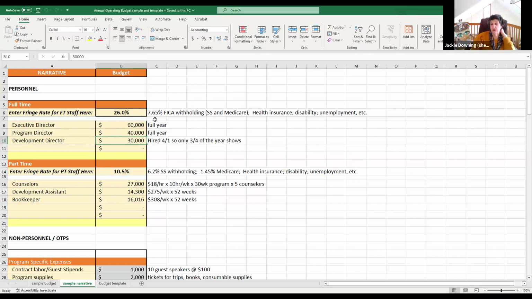Now, every organization pays 7.65 in FICA withholding, that's Social Security and Medicare. You have some employees that are full-time, you may give health insurance or disability. You have to pay unemployment tax for the state of Connecticut. All those things get added up, and that's maybe 26% of those full-time employees. This template will do the calculation for you.